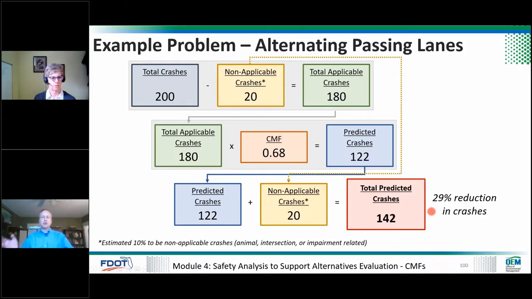So your crash reduction is not going to be exactly what it would have been if you could have applied it to all of them. And I will say that is a very important concept. You always need to make sure that you understand what your CMF applies to and how it was developed, and that you don't apply it to crashes it couldn't prevent. If you've got curve chevrons, it's not applied to crashes that were completely unrelated to the curve. So anyway, that's how you walk through each of the steps and get to a final number.